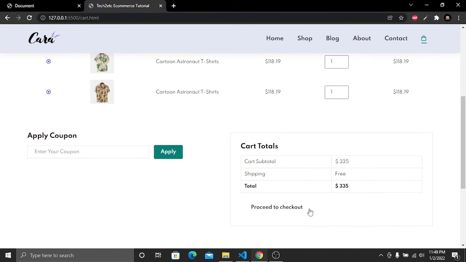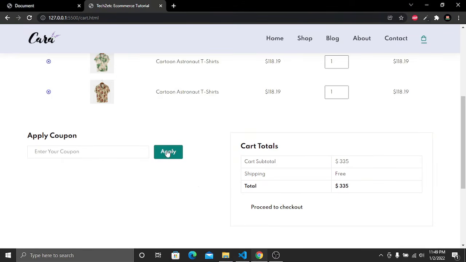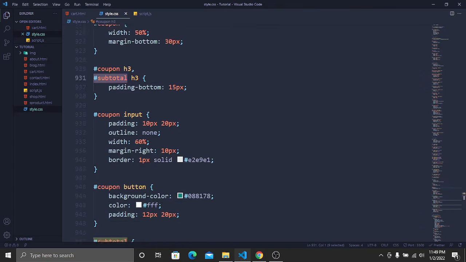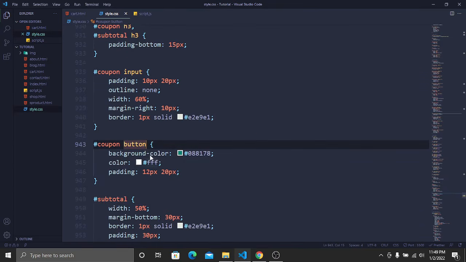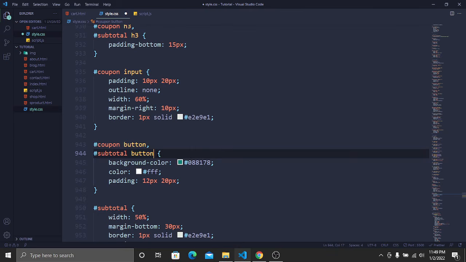Now we have to add some background color. So we have already created some styling for our this button. So I will simply copy our subtotal, then go to our button, then add a comma, paste it here, then target our button, and our subtotal button will take our this stylings.